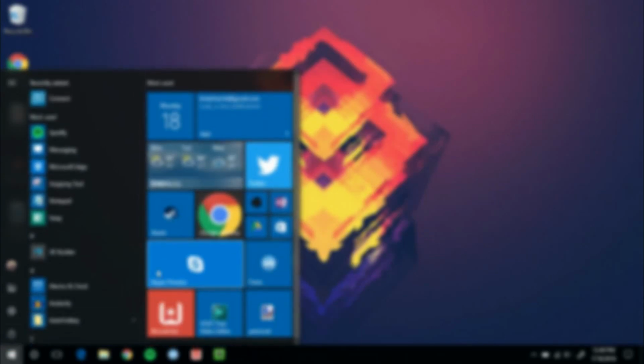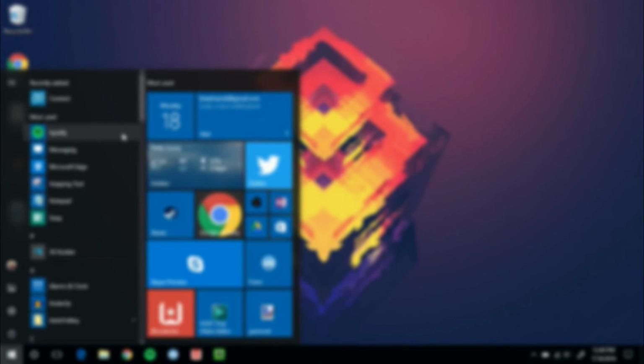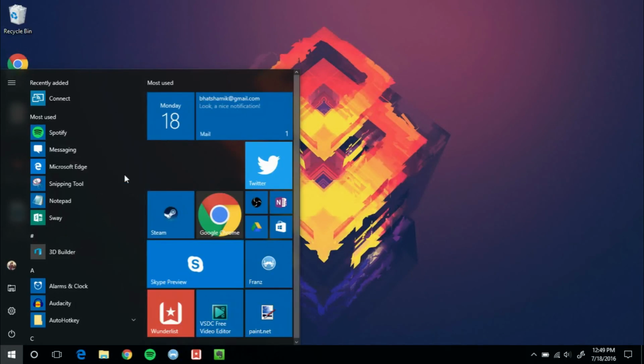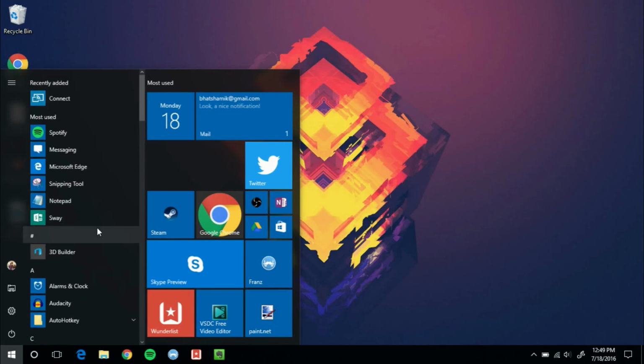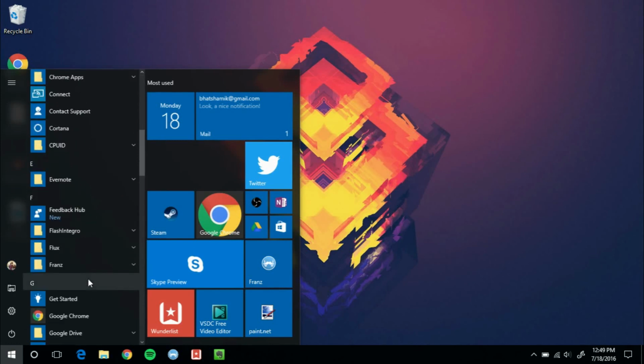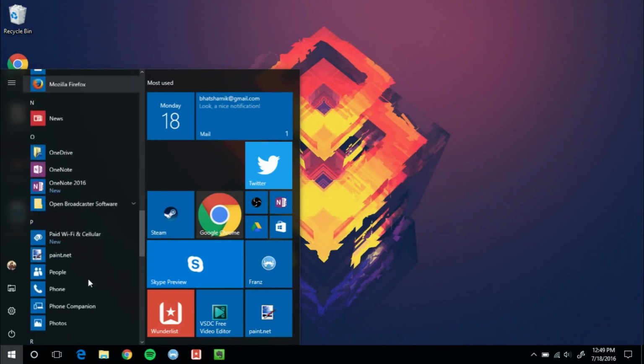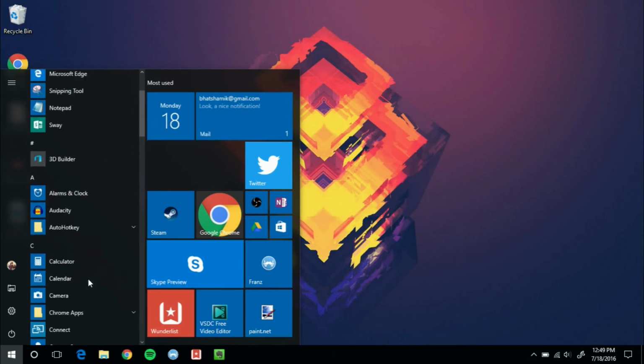Next up, we've got a Start menu redesign. So as you can see right here, you don't have to click a button to get into all of your apps anymore. It is just going to be right there. It saves you a click. It's really convenient. I definitely like it.